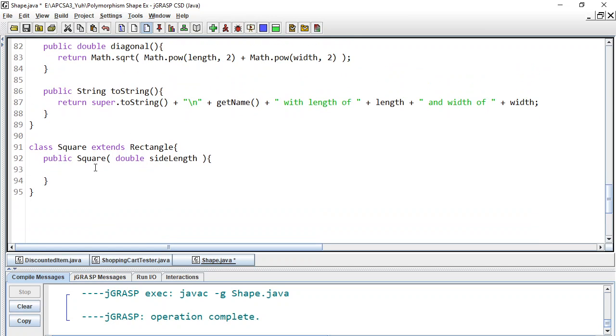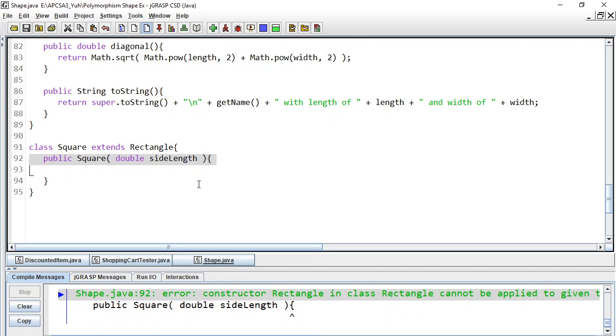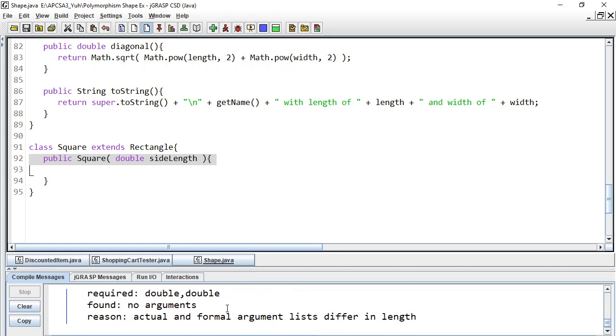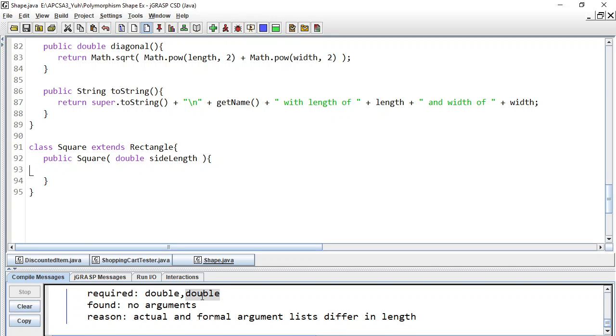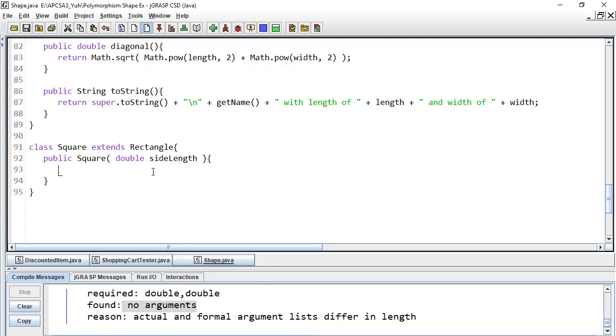The first thing we have to do is call the superclass's constructor. If I just leave it like this, it's going to call the superclass's default constructor. There's not one, so the program crashes. You can go ahead and see. Constructor Rectangle in class Rectangle cannot be applied to given types. It requires a double and a double. We sent it nothing. Okay, so I need to say super.